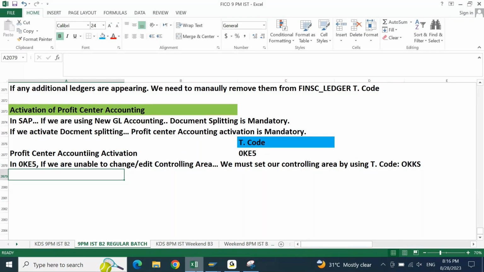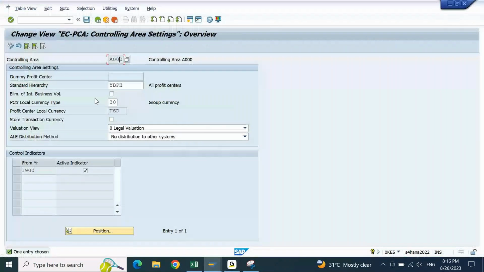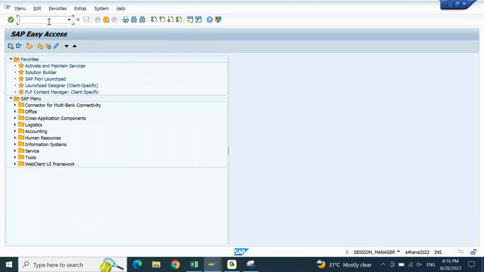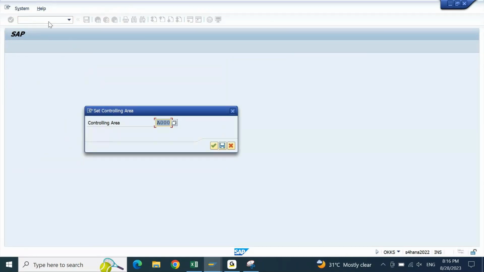So in controlling, there are certain T codes which will keep on confusing 0 and O. Check with 0 and see if it is relevant and work on it. If you think this is not the one, replace 0 with O. Now since I have no option to edit my controlling area here, I will come back with /n and put the transaction code OKKS. Let me hit enter. When I hit enter, this is allowing me to change the controlling area.